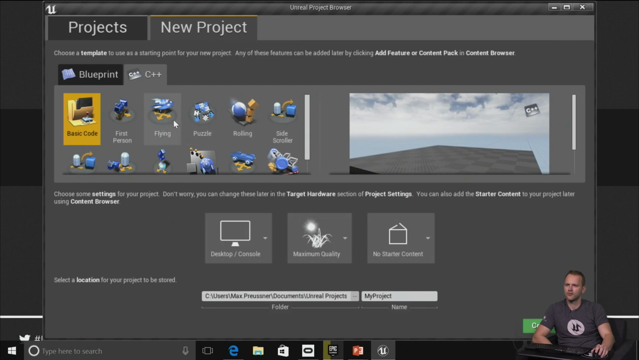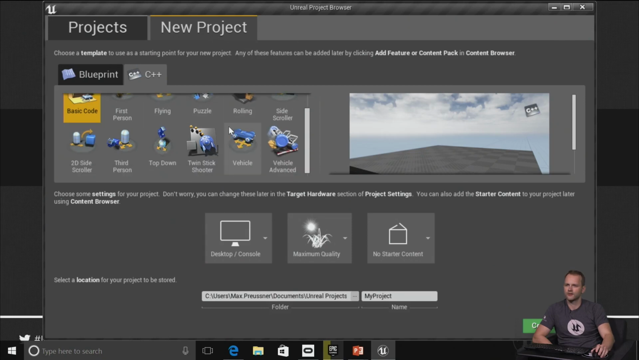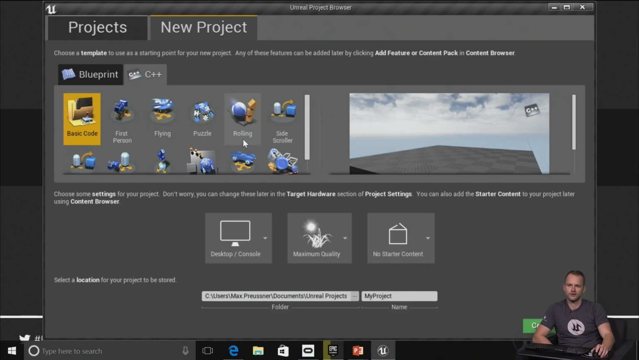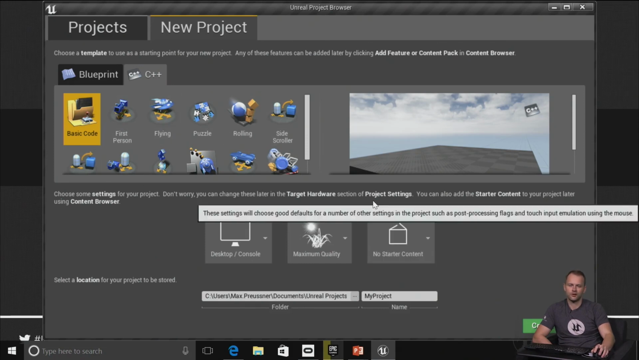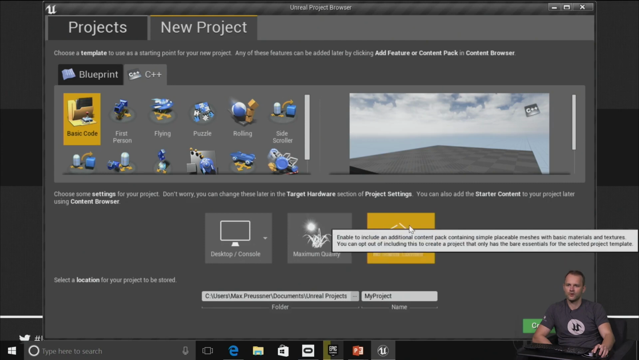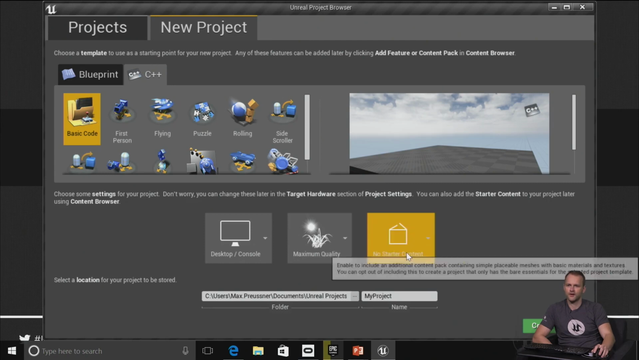And you see there are a number of templates that we ship out of the box. These are basic game types that help you get started if you want to make a particular type of game, like a puzzle game or a first-person shooter. But we won't be implementing a game today, we're just going to work on plugins. So basic code is totally fine, it's sufficient. It includes the bare minimum of code that is needed to compile a C++ project in UE4. We won't need any starter content, so we can leave this selected.